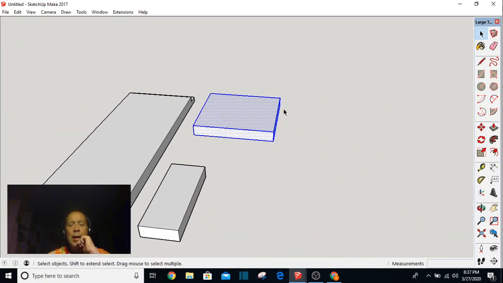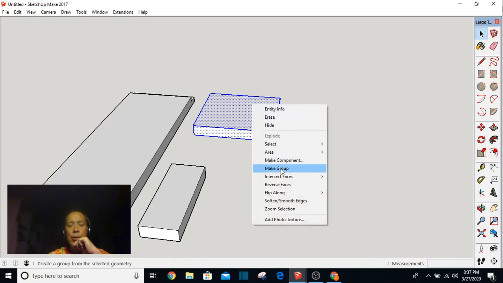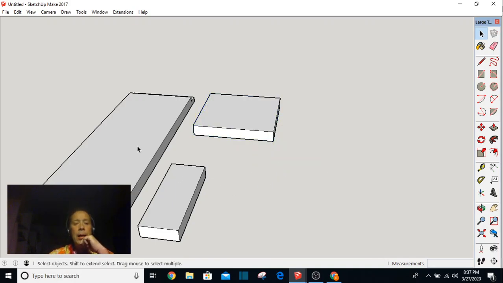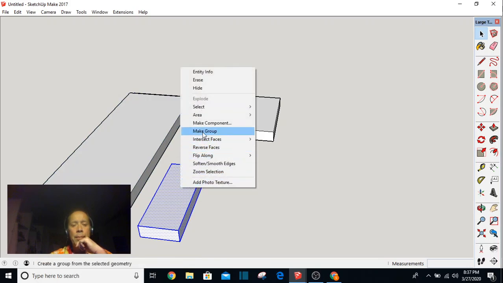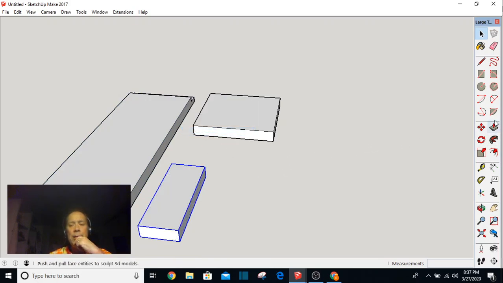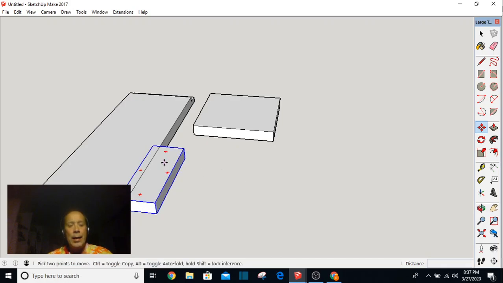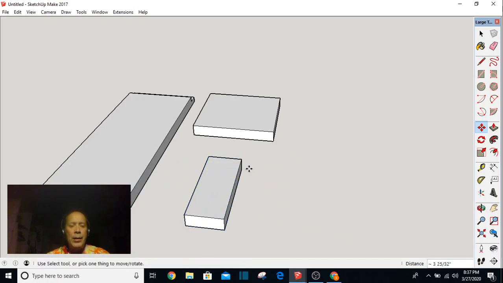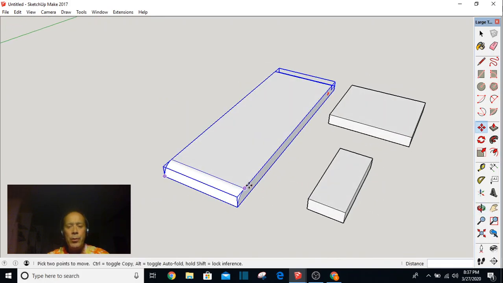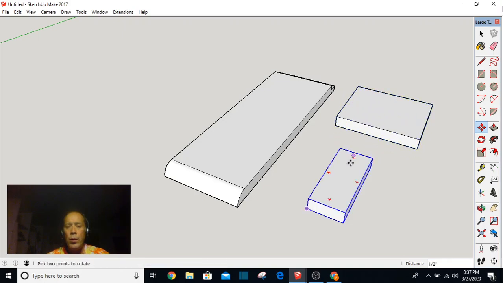Now that I've selected the whole thing, I'm going to right click and choose Make Group. I'm going to do that to all 3 of my pieces. Click, click, click, right click, Make Group. Click, click, click, right click, Make Group. So now these objects won't stick to each other. Meaning when I do this, I can grab it and pull it out again. If these weren't made into groups, that wouldn't work. So now you can grab the Move tool and you can move them around wherever you want to.